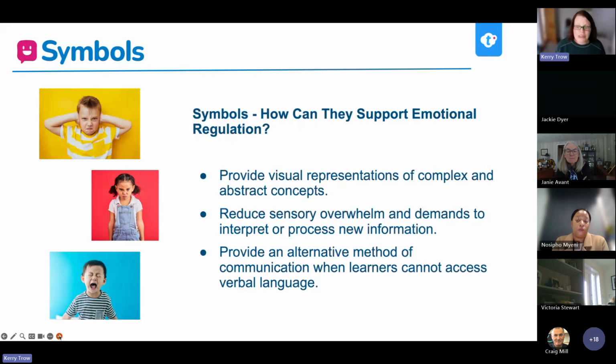Symbols can reduce sensory overwhelm and demands to interpret or process new information. So in terms of sensory overwhelm, when children and young people are heightened, things can get noisy, they can get busy, they can get chaotic. But in those instances, it's quite appropriate in a lot of circumstances to remove the verbal and perhaps just to rely on those visual cues. So it takes out the noise, it quietens the situation down. It reduces the amount of different senses that we're trying to appeal to in terms of communication, and it gives the learner space and the time to process what they're being asked to do.